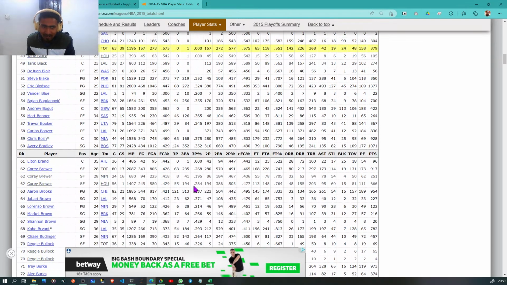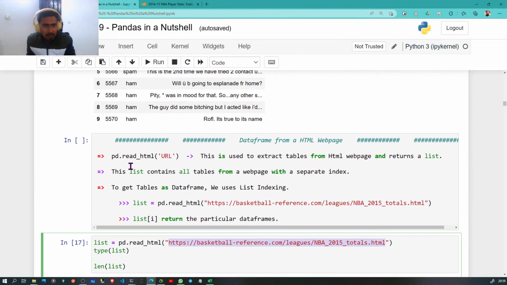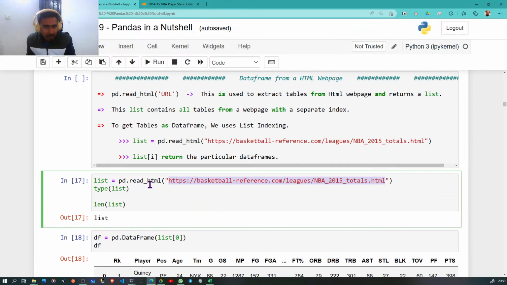Now we need to extract this table. So how will we be able to extract this table, guys? For this purpose, we have read_html. So here I will write pd.read_html, and inside this I will pass the URL as its parameter. We will keep this URL inside double quotes or single quotes because it's just a string. This method will not give you a data frame, but it will give you a list, a list of lists, I can say.